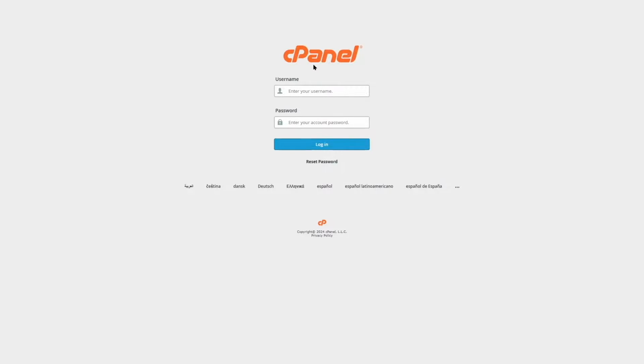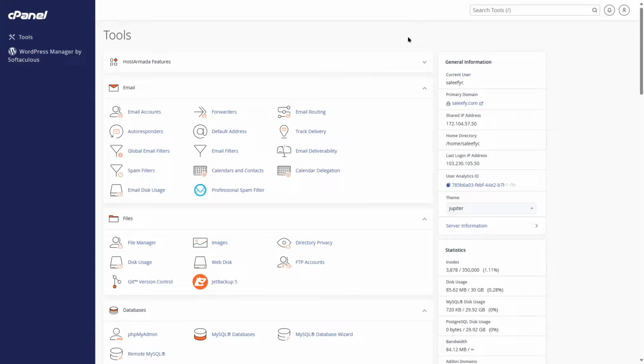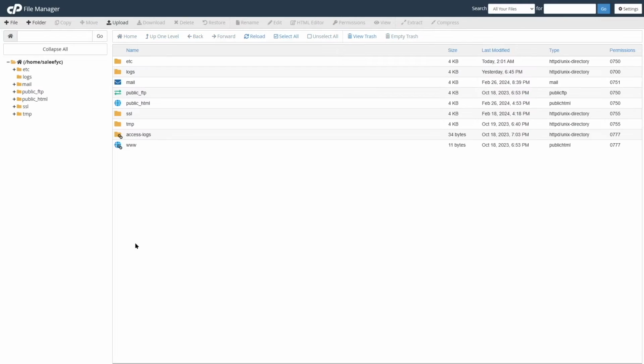To access your cPanel, you need your username and a password. If you don't have your username and password, you can ask your hosting provider to give you these credentials. Once you log into your cPanel, you will find a lot of this information. From here, find this Files section. Under this Files, you can find an option that says File Manager. If we click on File Manager, you will see a similar page like this.